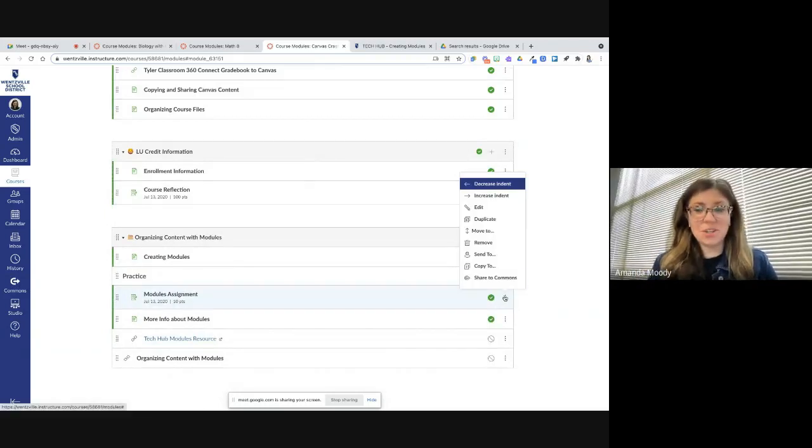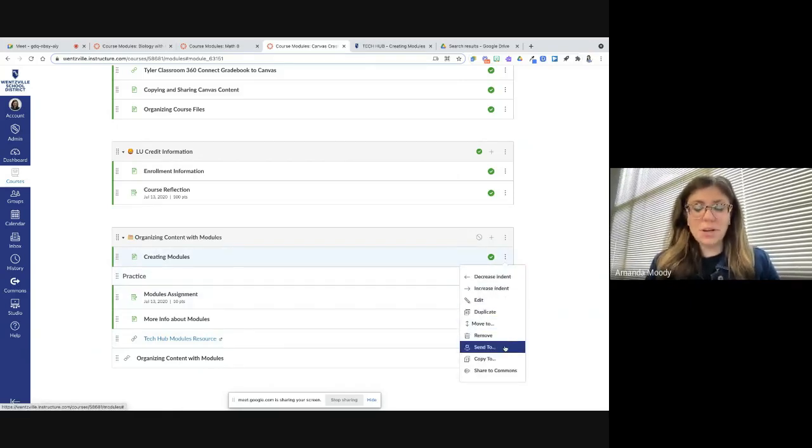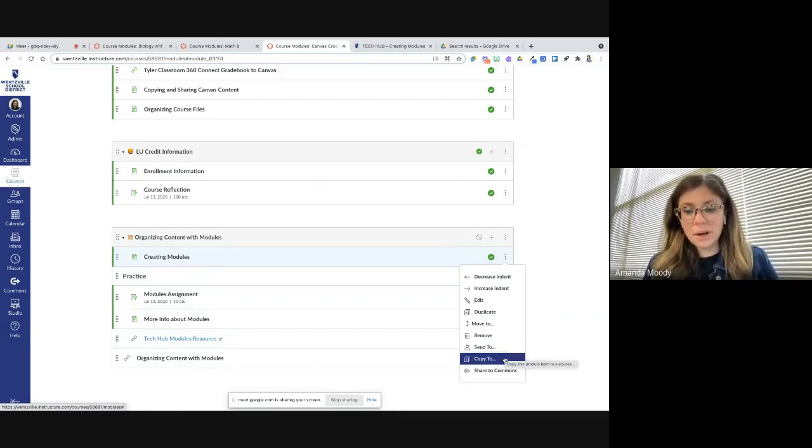Notice with some of these items too, I have more options. So the links allow me to edit, move. But with some of these, I can also send them to another teacher. I can copy them to another course. So I can share it to comments. I can duplicate it so I can move it somewhere else.